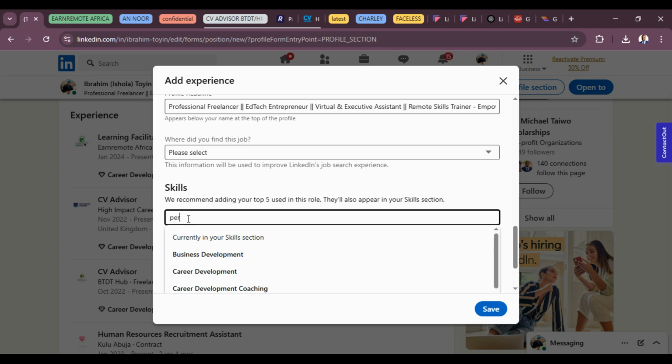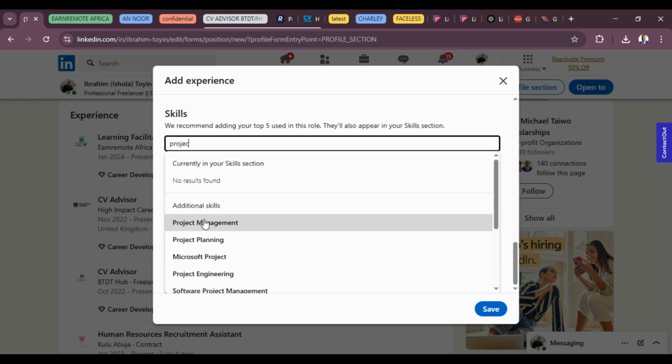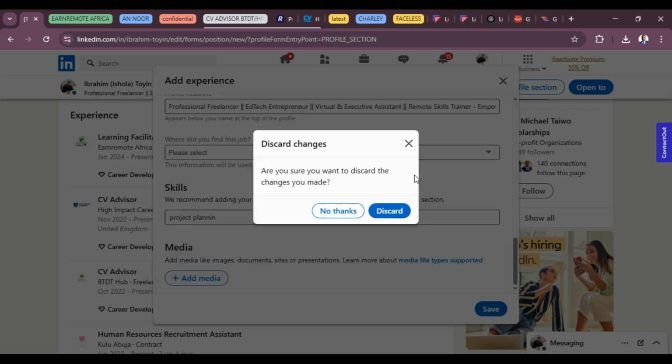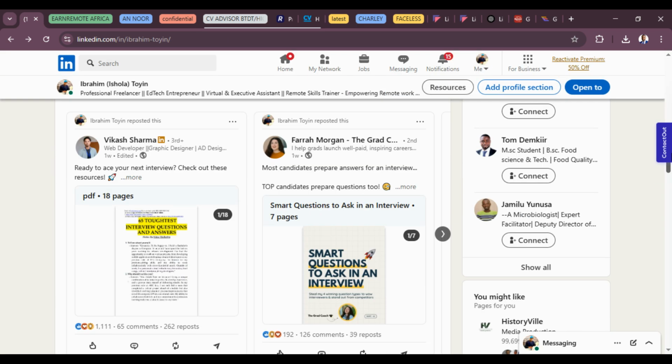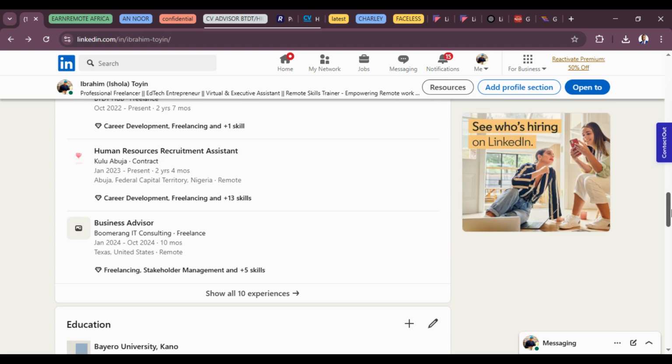So let's say project management is among the skills. You managed some projects, or project planning, you select it. Whatever it is, you select it, and before you know it, you have like 5. Then if you have media, like images or presentations to back up your time in this role, you add it here and save. So that's what you should do for each job role you've worked in. That's what you should have here.